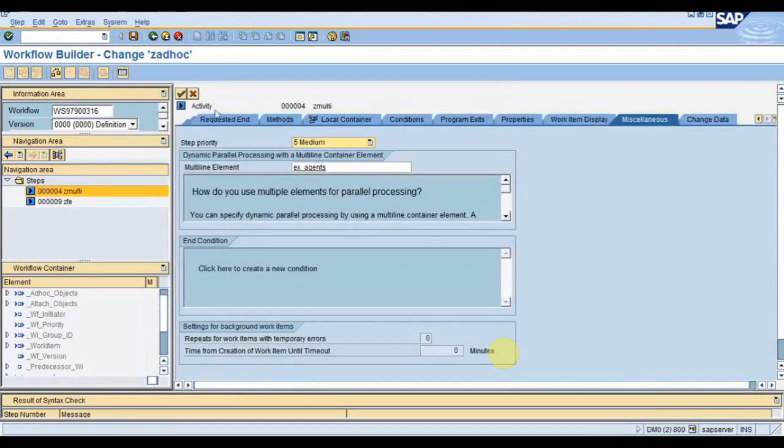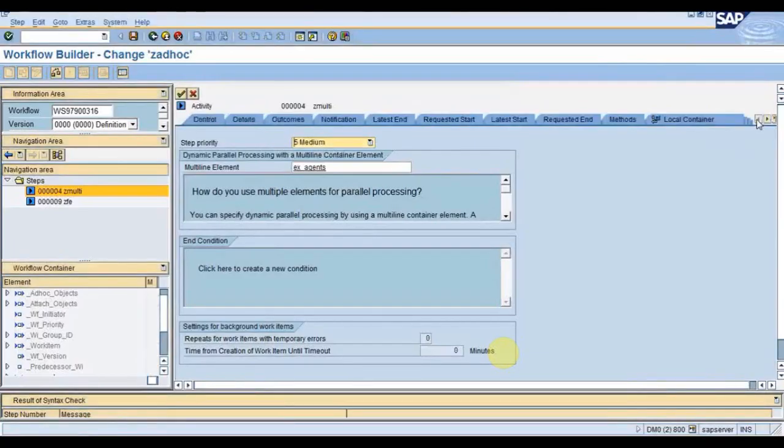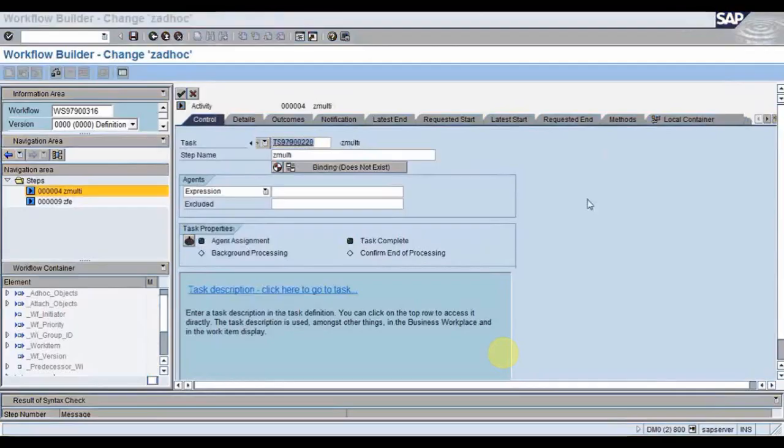The task number, going to the control tab. Here the task number is 7900220. Okay, so once I execute this, a work item will be generated. But previously, whatever we were doing, only one work item ID was generated, and that work item ID was sent to the users or whoever is present in the expression tab.